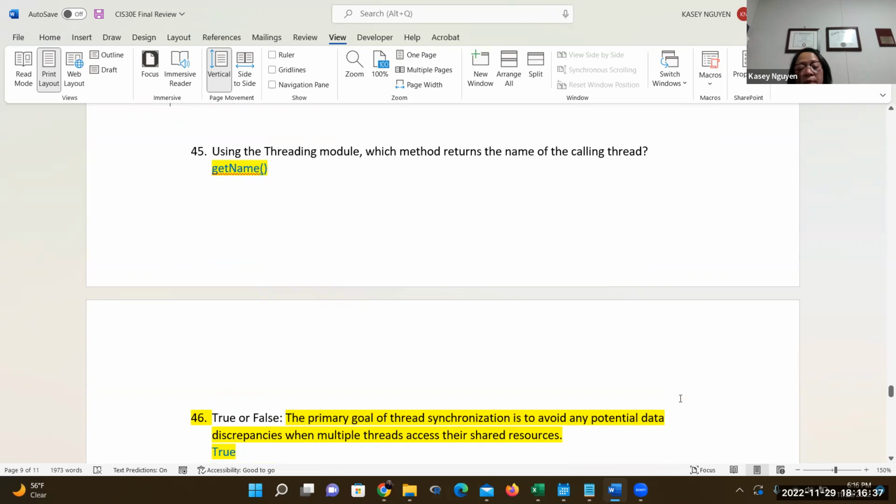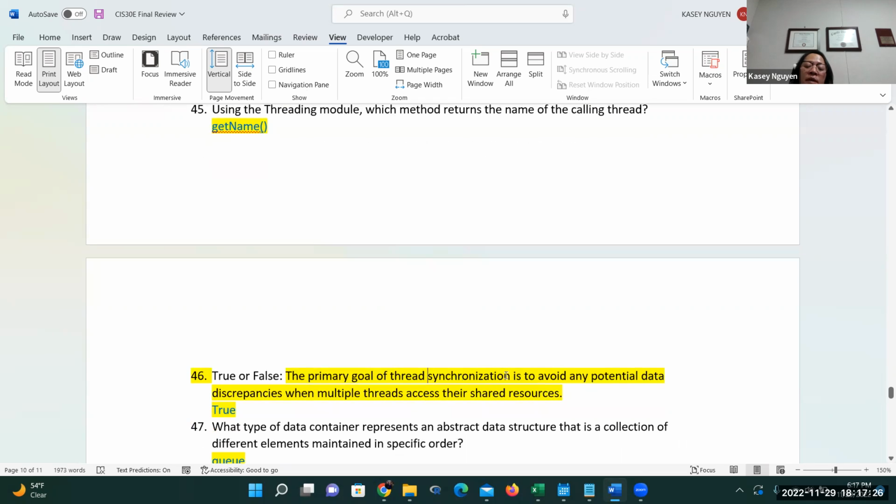True, false. The primary goal of thread synchronization is to avoid any potential data discrepancy when multiple threads access their shared resources. That's true. So when you synchronize your thread, what you want to do is avoid potential data access that is going to give you inaccuracy, because sometimes some thread would access that region of the memory before the data is updated, so you're not getting accurate data. Okay, so we want to make sure that the data is appropriate when you are using threads, and we would achieve that with synchronization.